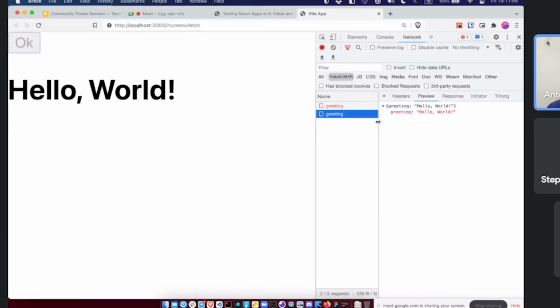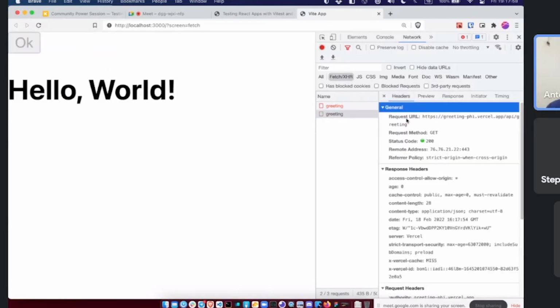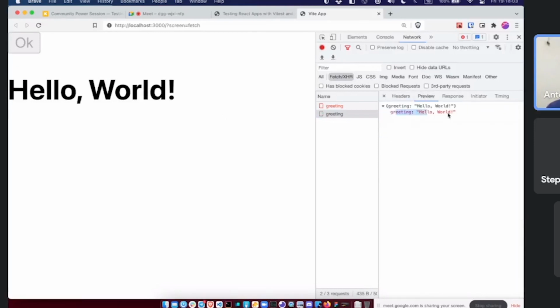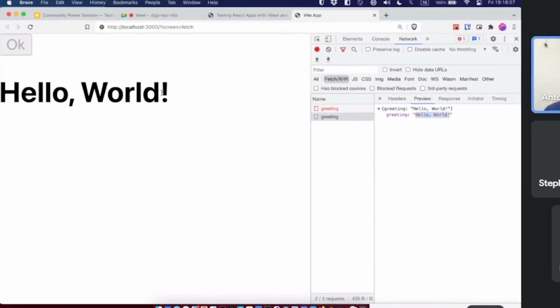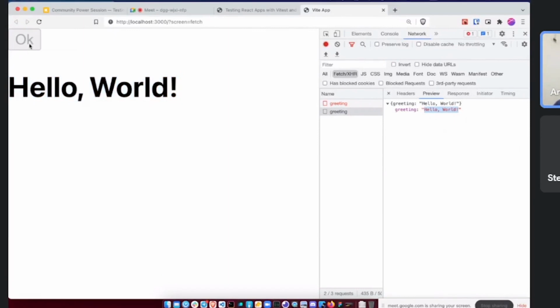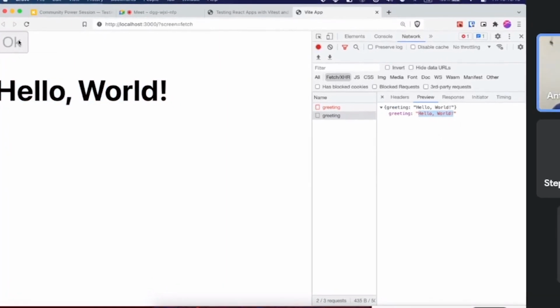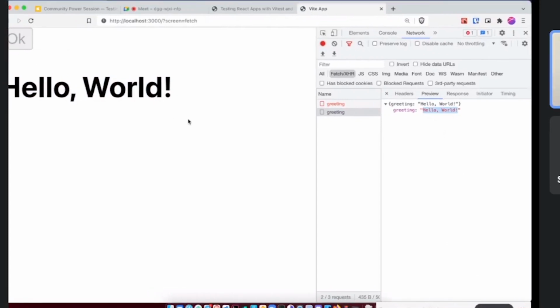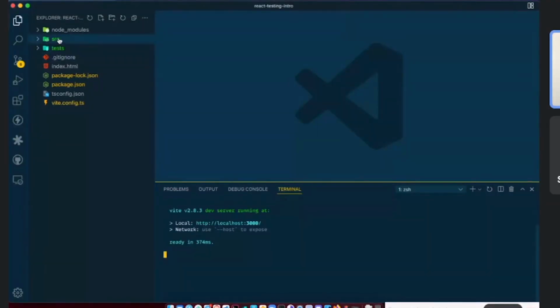And this time we see that the network request was successful and we got back the message greeting, hello world. And this message that we got from the server is what we display here in a H1 tag. And the button now says okay, and it's disabled. I can no longer click on it. So this is basically how the app works. Let's have a look at the code.